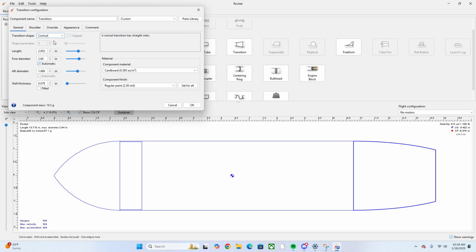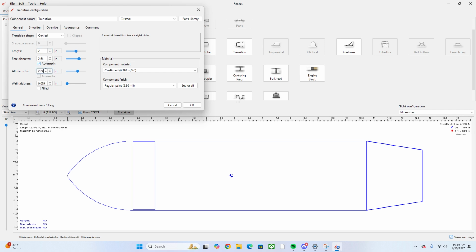I'm going to keep it as conical for right now. And I'm going to change this based off of the 3D model which we currently use for our Tark rocket. It's going to be 2 inches for a diameter of 2.64, aft diameter of 2.245, and a wall thickness of 0.079 is fine for now.